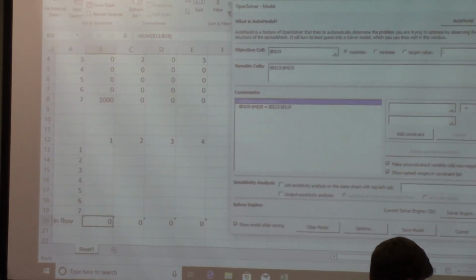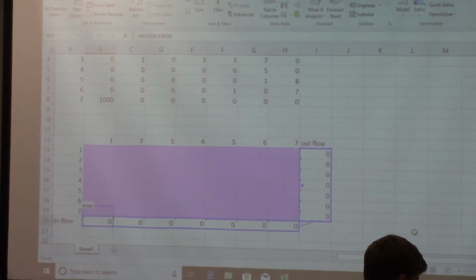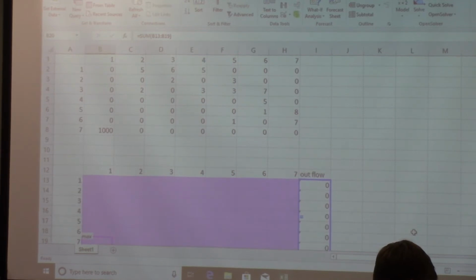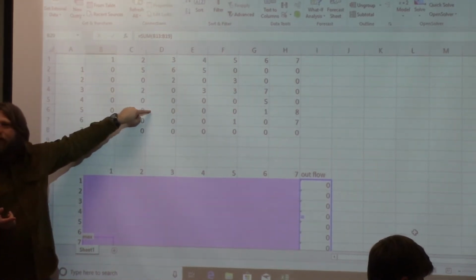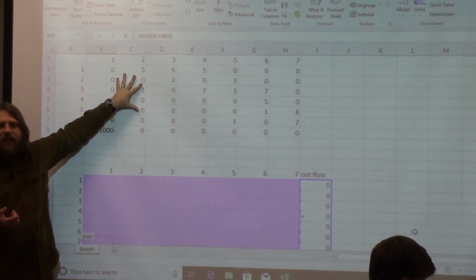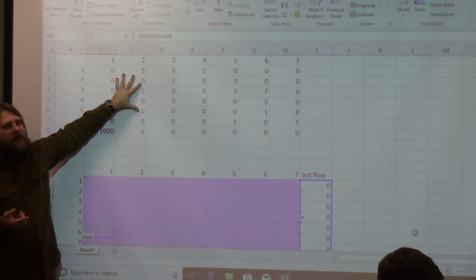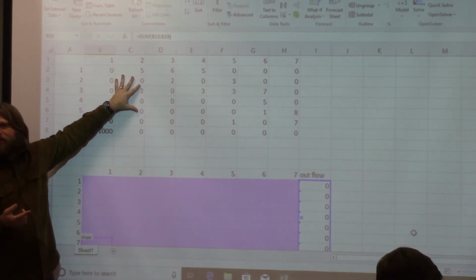Okay? But we're not done, right? What's missing here? If all we did is said the inflow is equal to outflow, what could we do that's problematic? Right, we could put as many cars along the track as we want to, right? We need to somehow take this into account, right? This is our capacity. We cannot exceed our capacity. So what does that sound like? What kind of constraint does that sound like?